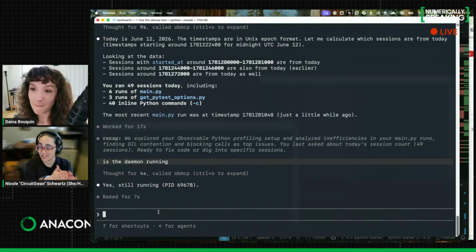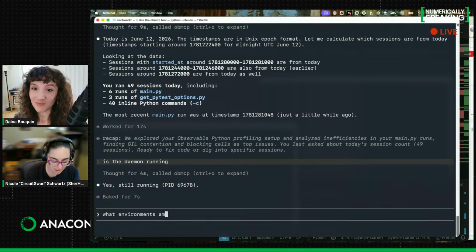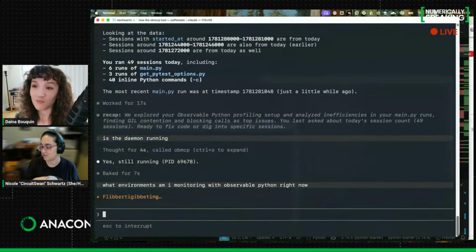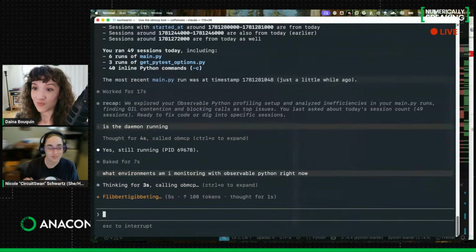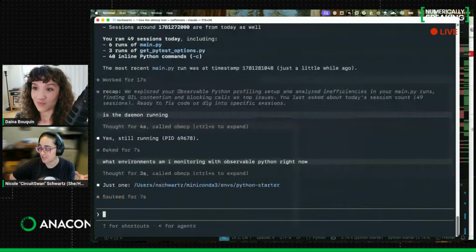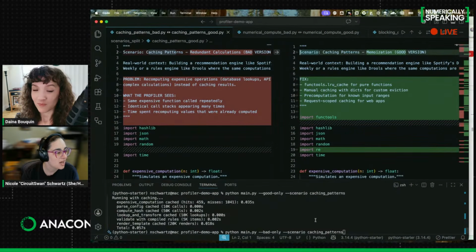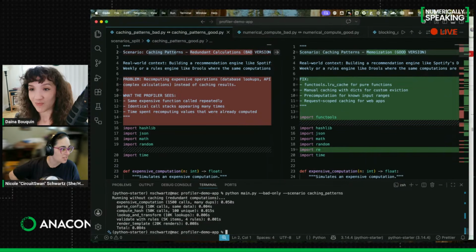So, okay, the listener is listening. Let me find out what environment I am monitoring with Observable Python right now. Remember, I said you had to mark an environment to be watched, and you could do one or more. So am I actually watching any environment? Okay, Python starter. I happen to know Python starter is this environment. Yay! I am going to run the bad caching pattern. And it took 0.084 seconds. I know that doesn't seem long, but if you're running this a lot for a lot of customers, that adds up.